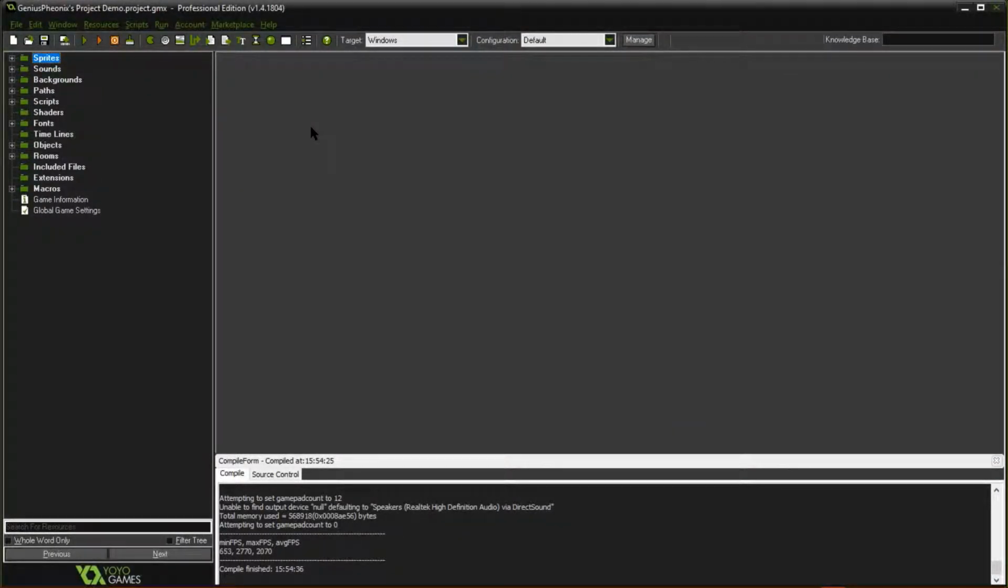I'm GeniusPhoenix1.4. Today I'm going to be showing you a little bit on how I'm going to start my movement in GameMaker on the project we've been using to show you how to use all of these things here.